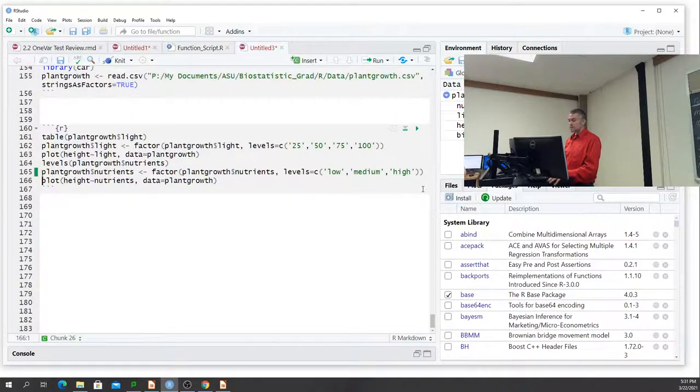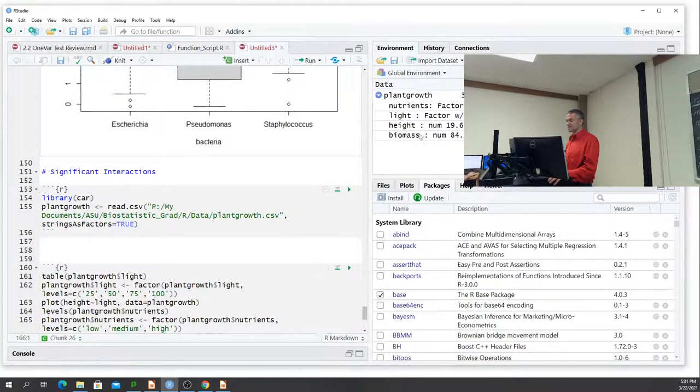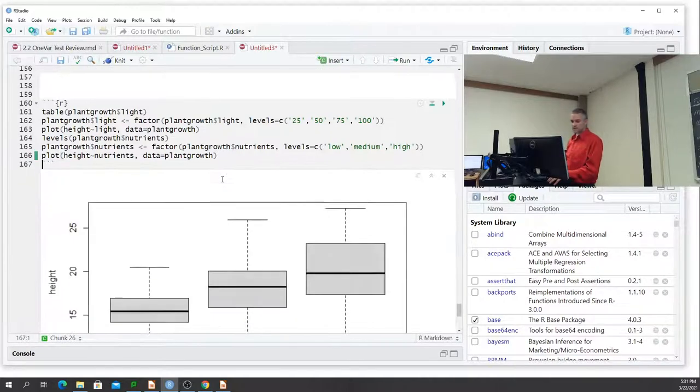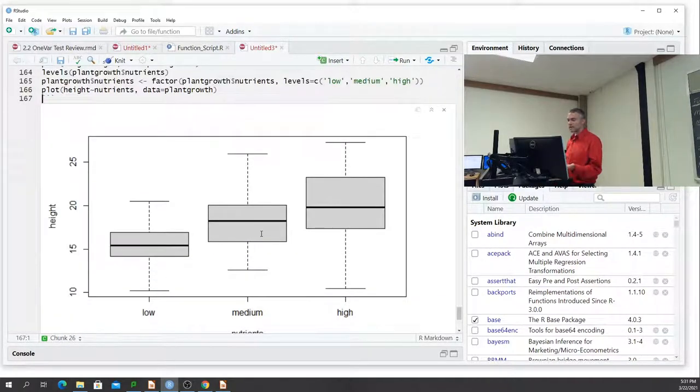Yep. So I run it. Now you can see it's three levels, low, medium, and I guess we expand it. Now we get low, medium, and dot, dot, dot. So now if I do my plot, I get the low, medium, high order, which is what we want.